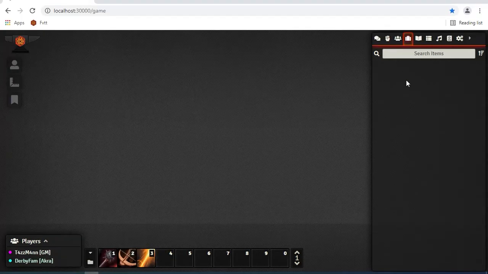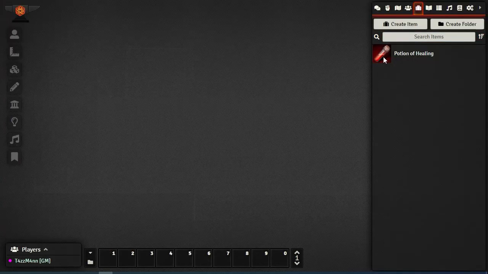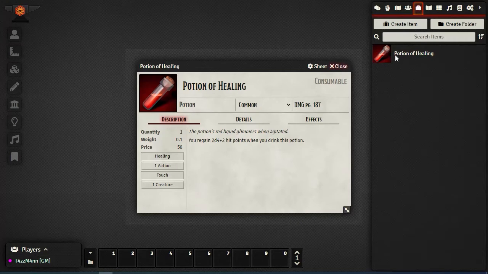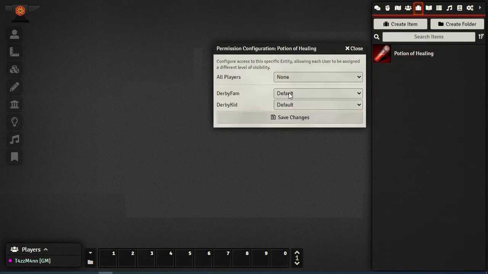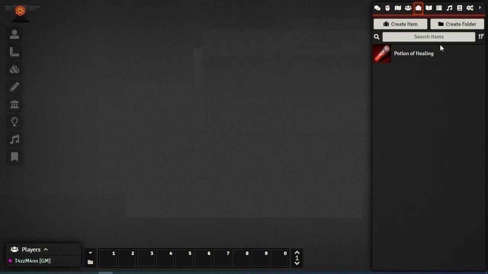Trying to remember real quick. So if we come in here, did I save it? I don't know if I saved it. Configure permissions, yeah, none. So if we want to give everyone, I feel like it's observer because we don't want them to change it.